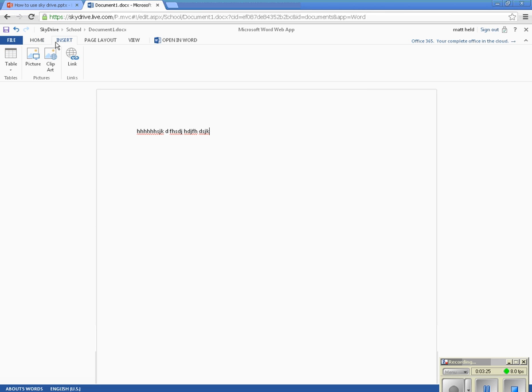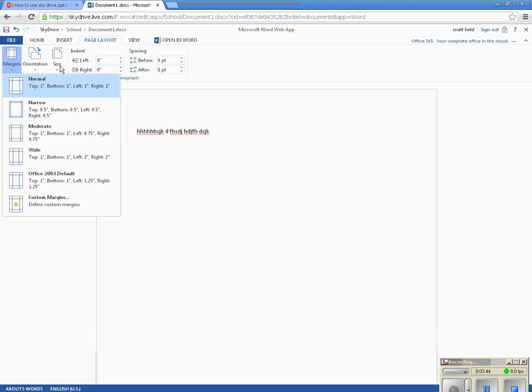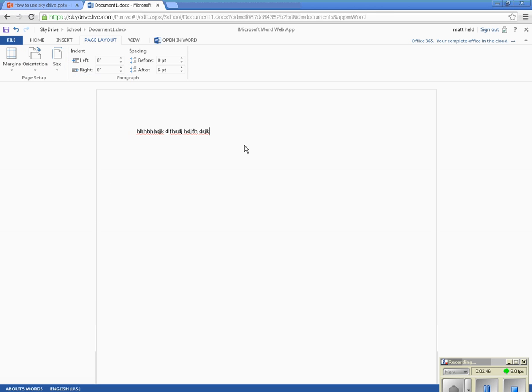In the insert tab, we have, if you want to insert a table, if you want to insert a picture, if you want to insert clip art. So that's what we're going to be talking about next, clip art and stuff like that. You can do links. Page layout is how you would make it landscape, portrait. It's how you change your margins, your size of the paper, line spacing, and all that.